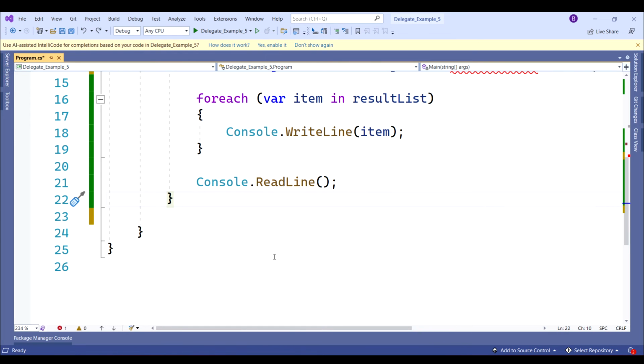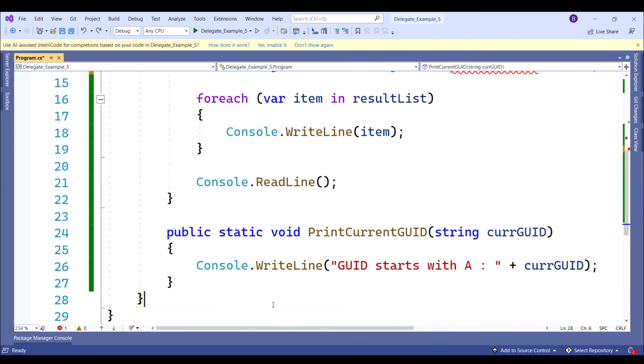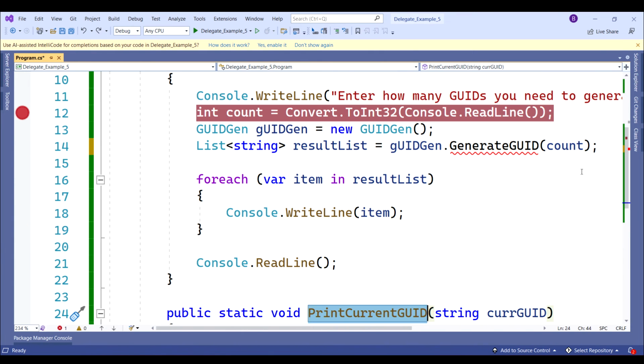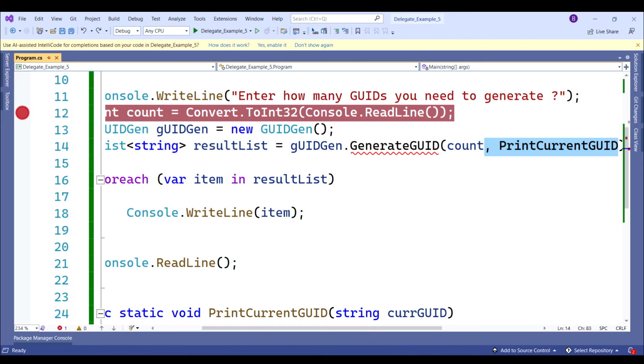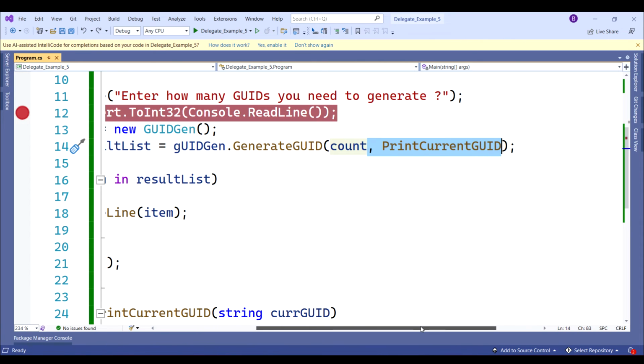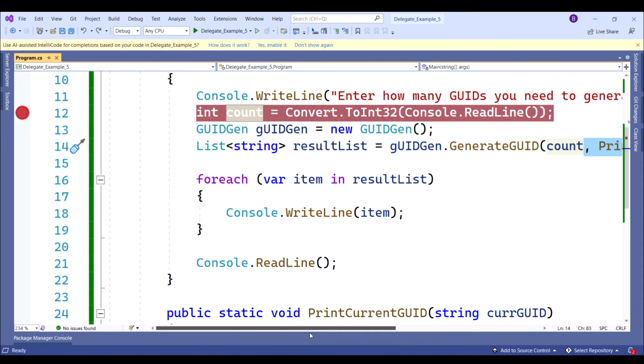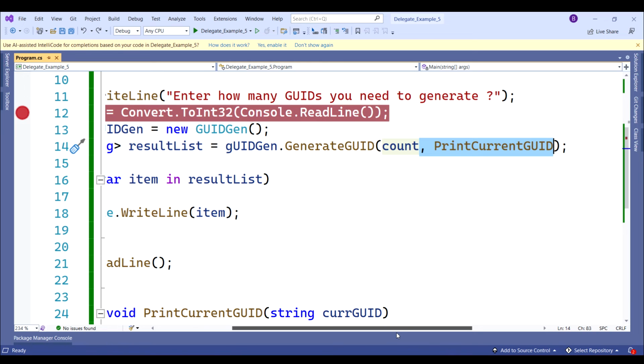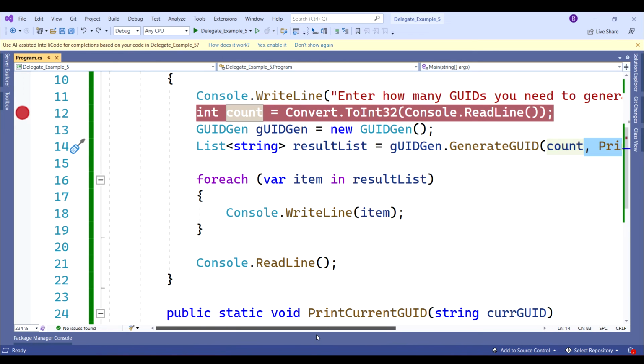What we need to do is write a method which satisfies the same signature we declared in the third-party software, which returns void and accepts a string. This is PrintCurrentGUID, that is the name of that method. Whatever it accepts, it is going to write GUID starts with A. Here I'm going to pass the reference of this PrintGUID method. You can see that we are not passing any parameter; we are just sending the reference.